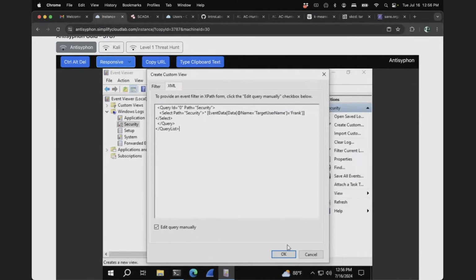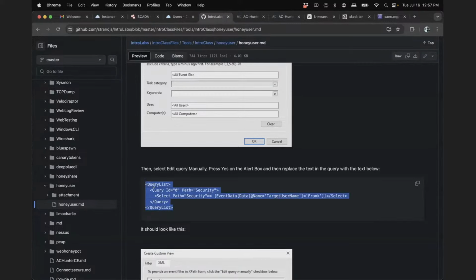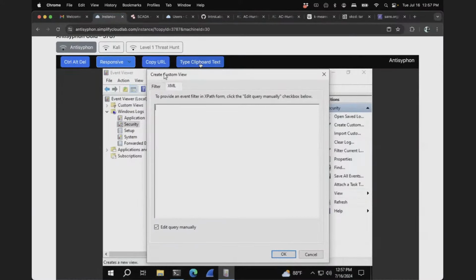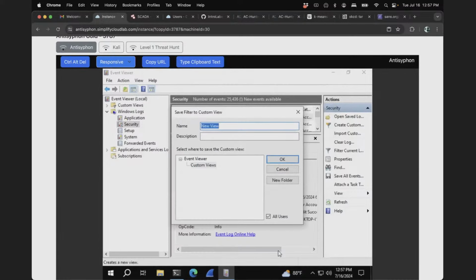And then we click OK, and we should see, uh-oh. Did I not copy it correctly? Looks right. Oh, I didn't do the query list. I missed the top of the XML. All right, so let's paste that in. There we go. That looks much better. We'll just call it Frank. Click OK.